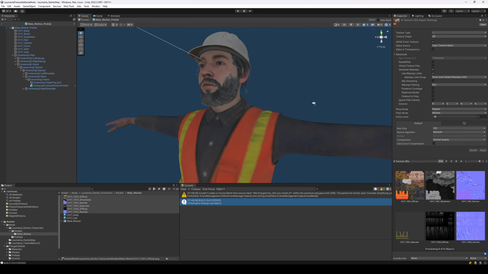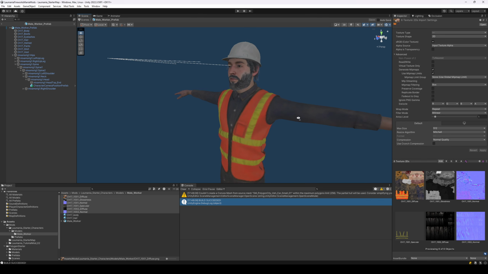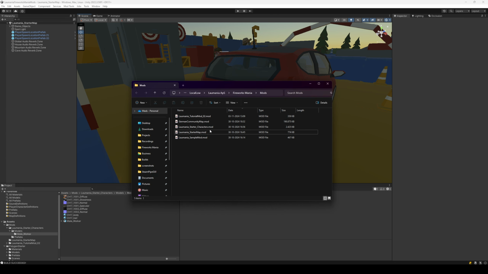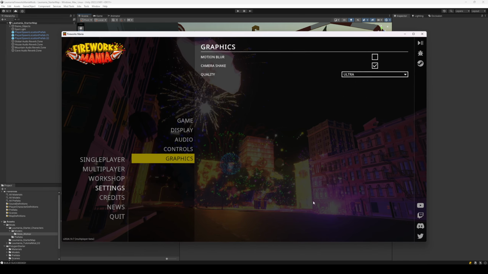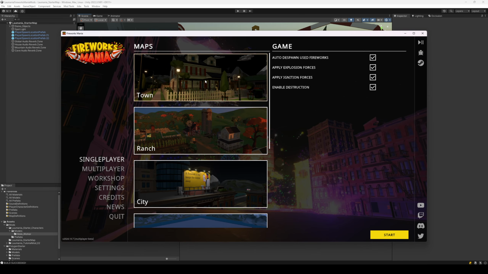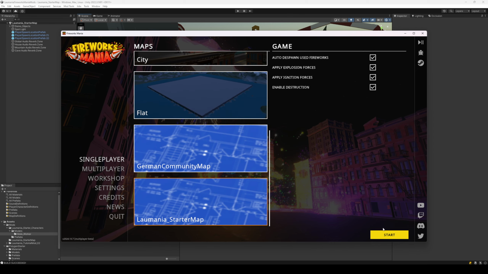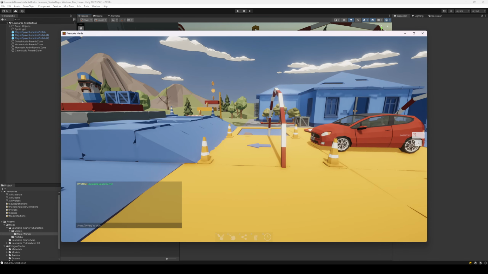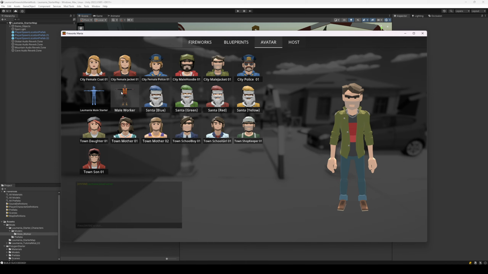Again, it's not too sharp, but maybe it's good enough. Let's try and build it and just see how much we saved by doing this. So now it takes up 2.5 megabytes. It was 14 before. So let's try and see it in game and see how it looks. Let's try the map also. So let's try and find our avatar. This one.